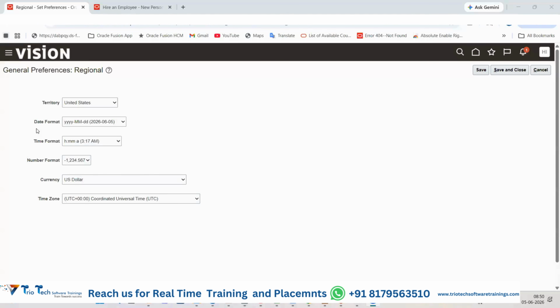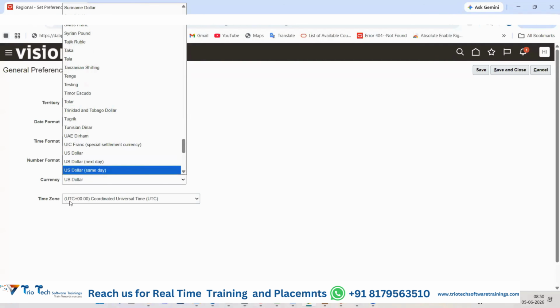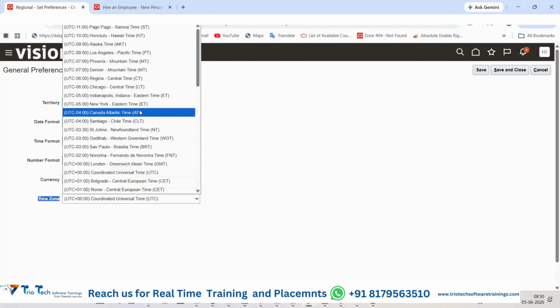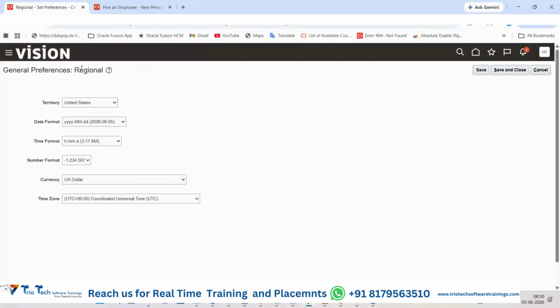No problem. So here we have regional format settings to set up in the system. Then currency as well, time zone as well. You can set up here. So here regional settings we are able to set up.